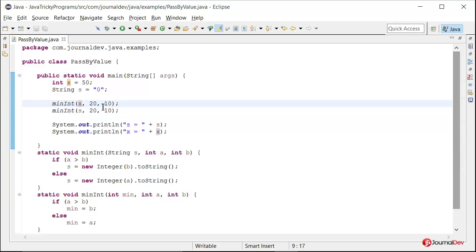So what should be the output if I run this program? It looks fairly simple. For the first one, since 20 is greater than 10, min should be equal to 10, and hence the x value should print as 10. Similarly for s, it should print 10. So let's see by running this program what is the output.